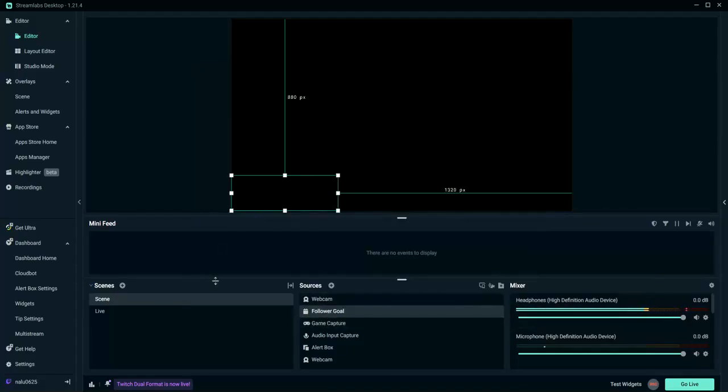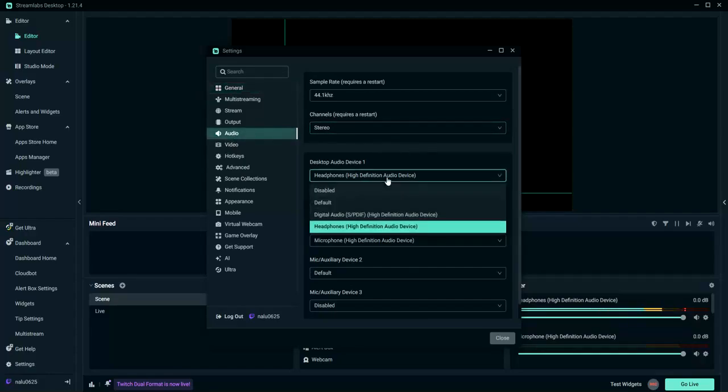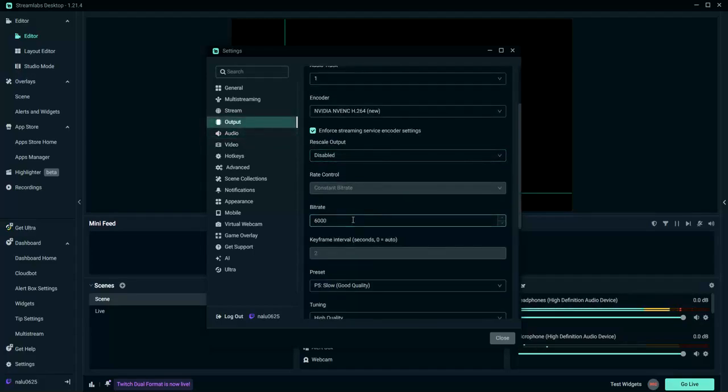Next, go to the Settings menu by clicking the gear icon in the lower left corner. In the Audio section, make sure your microphone and desktop audio devices are set up correctly so your audience can hear everything clearly. Under the Output tab, set your video bitrate according to your internet connection for optimal streaming quality. If you're unsure, Streamlabs usually provides a recommended setting based on your connection speed.